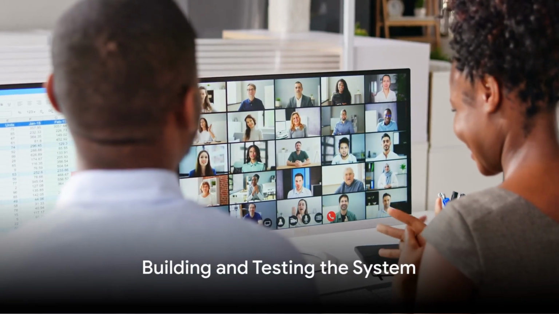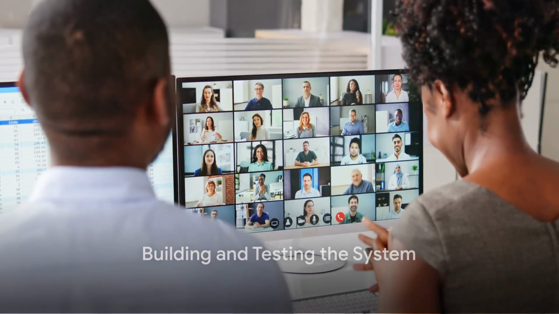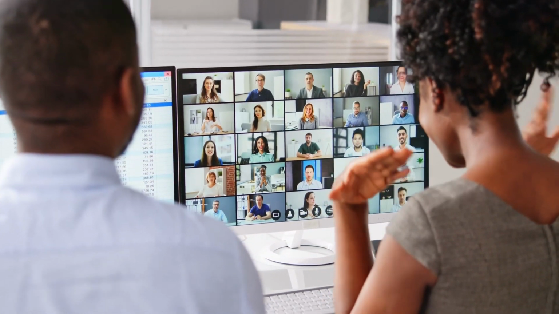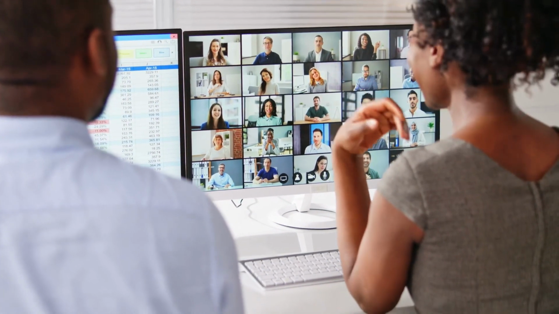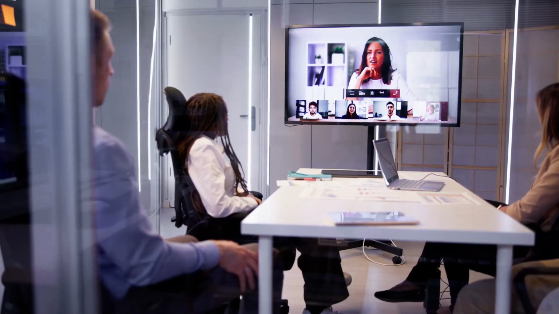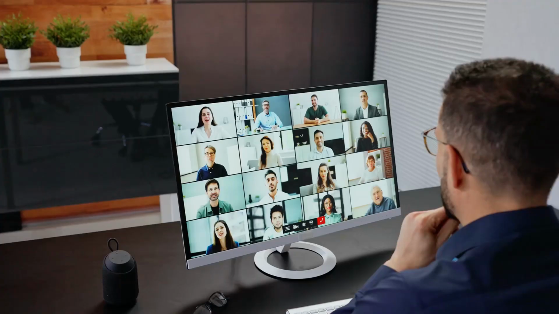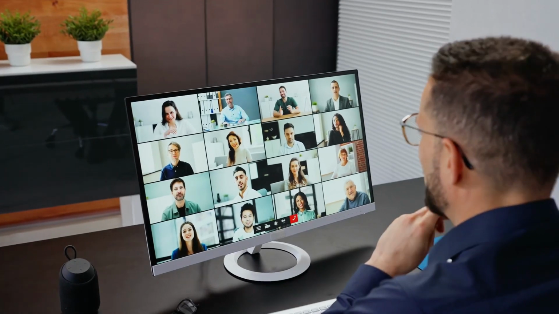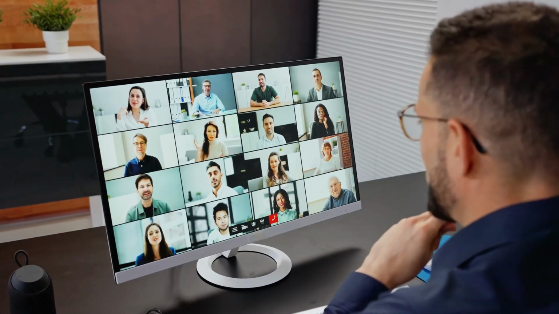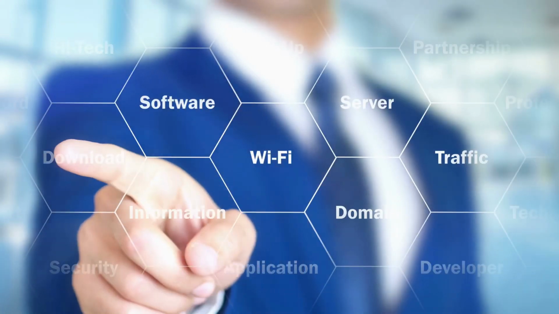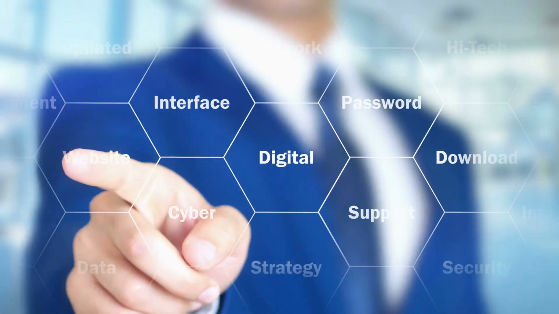Now you're ready to start building and testing your system. The construction phase of your video conferencing system involves developing the server and client parts. This is where you breathe life into your design. You'll be creating the back end where all the processing happens, and the front end that your users will interact with. Remember, user experience is crucial, so make sure your interface is intuitive and user-friendly.